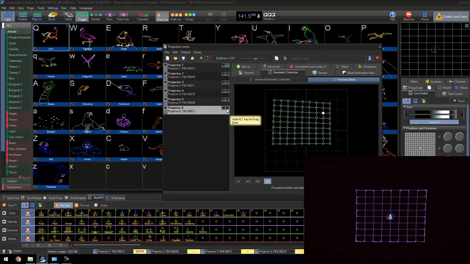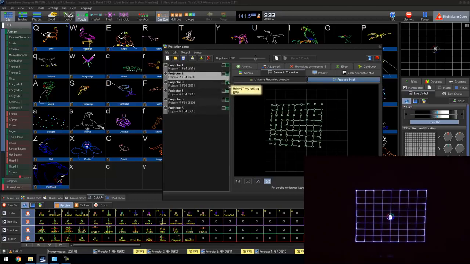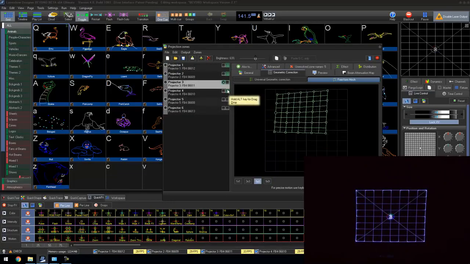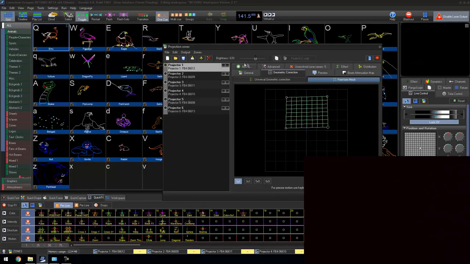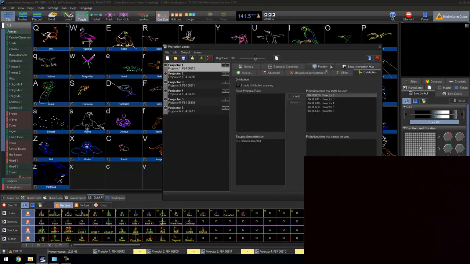Okay, I'll call this done. So now if you overlap all of them, you can see it's one really bright image. So now what we want to do is disable all these zones on this, and we want to go to distribution. So once we select distribution, we get an option of some projectors here. These are only FP4 projectors that we can use. So what we want to do is add all these projectors.